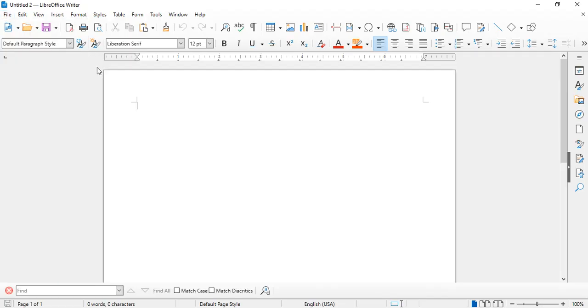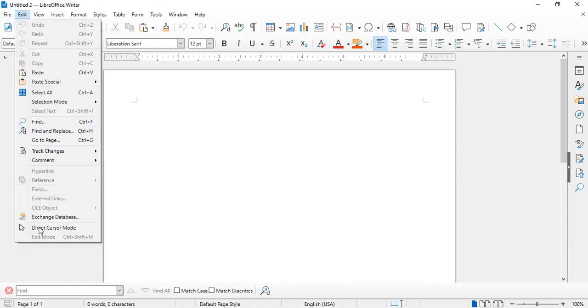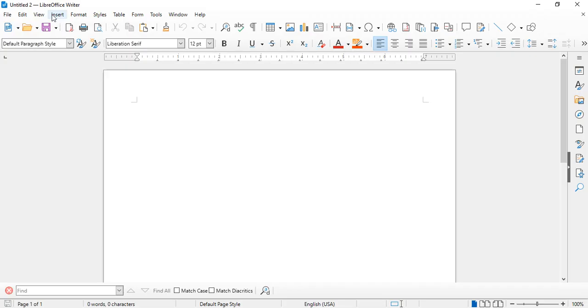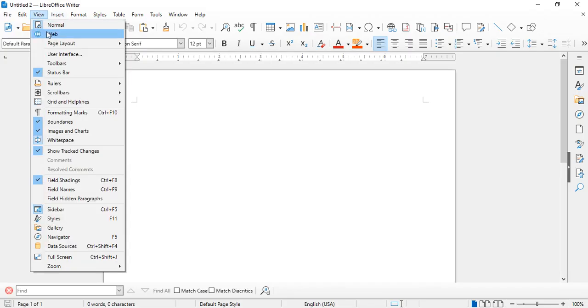Next is the Edit tab. This is where you'll find options to undo changes, cut, copy, and paste text, and other basic editing functions. Moving along, you'll find the View tab. This tab allows you to change the way your document is displayed. You can zoom in or out, switch to full screen mode, or show or hide various toolbars.